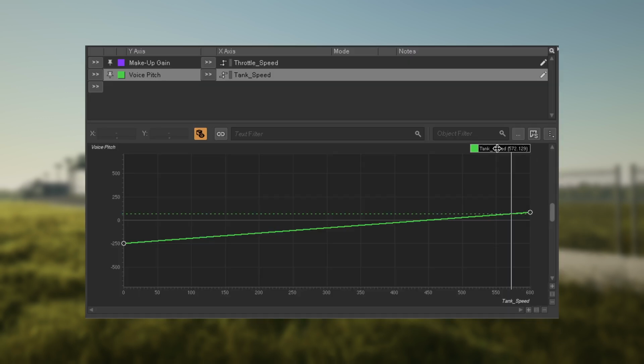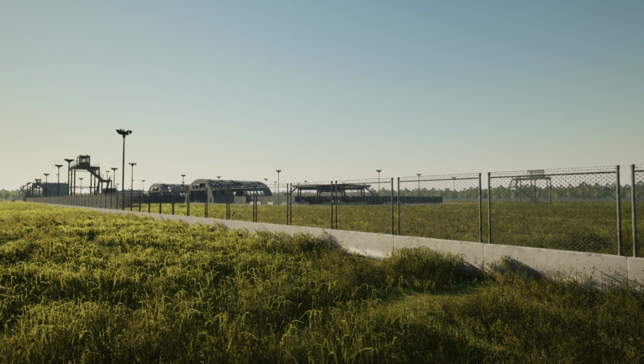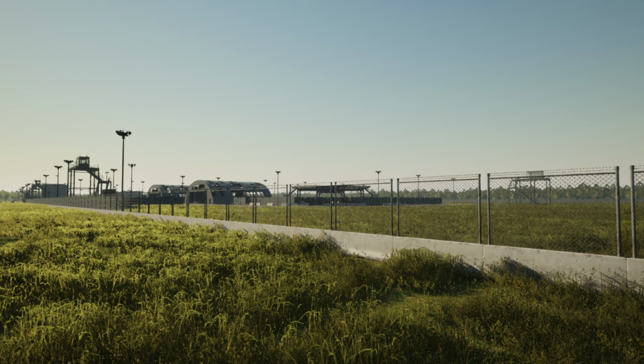It has an RTPC on the overall pitch that just goes up as the speed increases, as well as an RTPC that's linked to the throttle speed, which I'll get to shortly. So here's how that sounds in game with just the engine soloed.